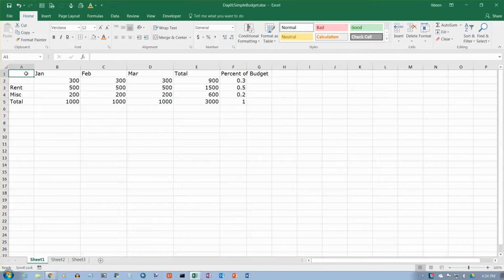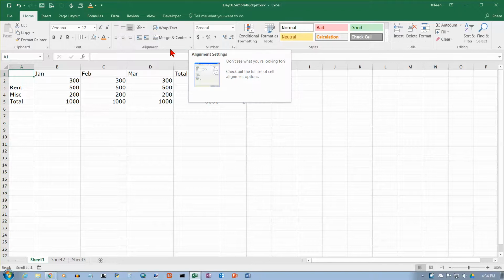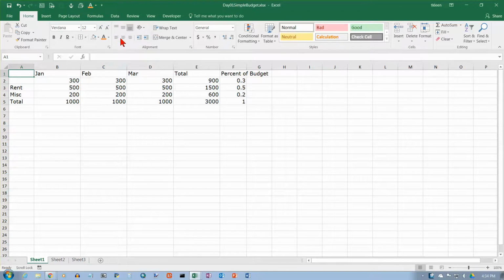In this video, we're going to take a look at the alignment group up here. It's on the Home tab, and we're in Excel 2016. So we're going to take a look at all of these options here, plus a few more on the dialog box launcher. So let's start off with our basic horizontal alignment.